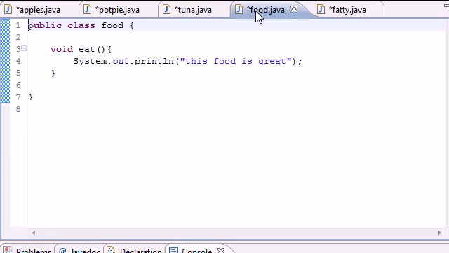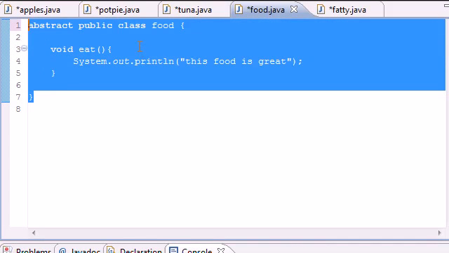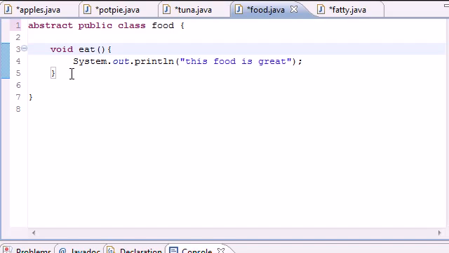Now you guys already know what an abstract class is from the last tutorial. Might as well put that back there. So an abstract class is a class that you can't create objects from. So it's only useful for polymorphism and inheritance and stuff like that.